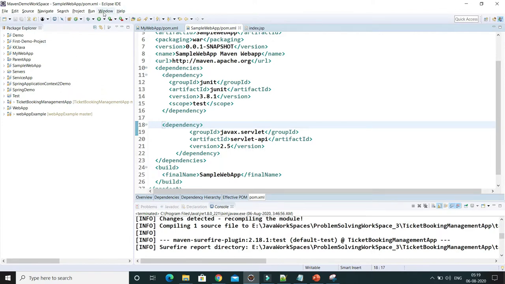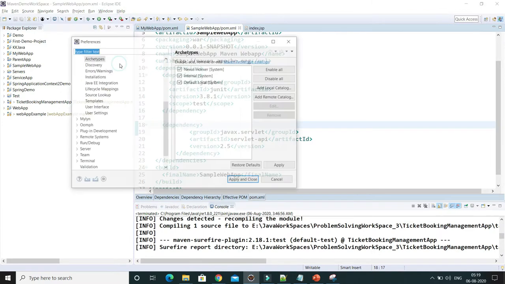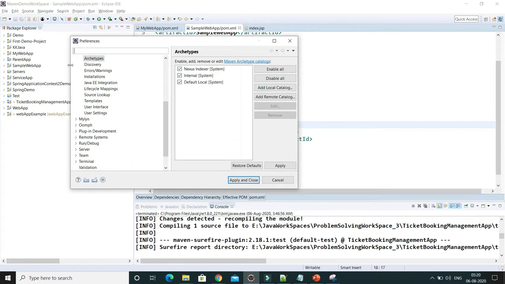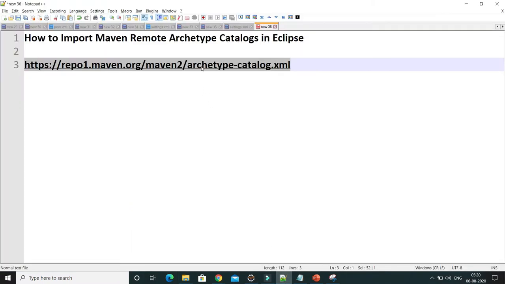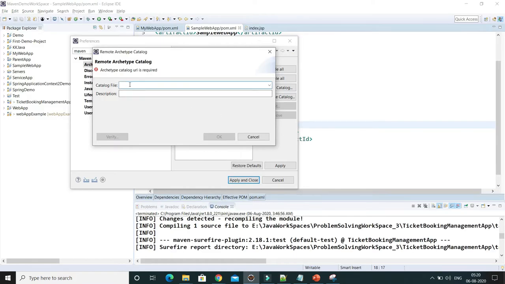For that, you have to click on Window, then go to Preferences, and in the text box write Maven. Once you write Maven, you have several options for Maven. The very first option is Archetypes. Click on that, and you can see an option called Add Remote Catalog. Click on this, and copy this URL and paste it here in the catalog file, and here you can give some description.